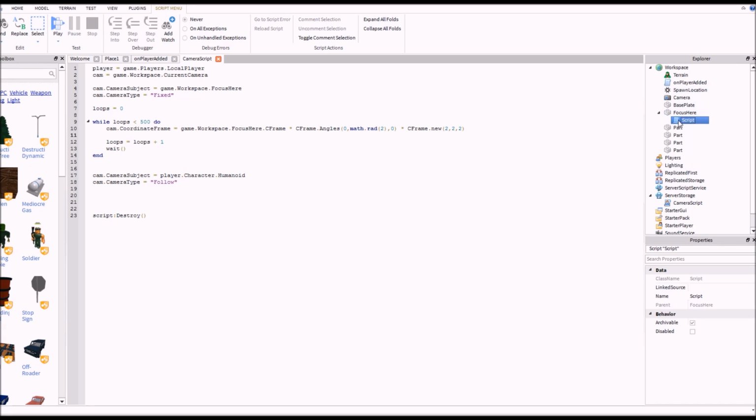Hold on. I'm going to disable the focus here script because I don't want it to move upwards. I just want to see the camera move itself with this line of code here. Okay. Let's increase the degrees that we spin it by. Let's see what's wrong with this. Right. In fact, let's set the camera type to custom. I want to see if that works now.